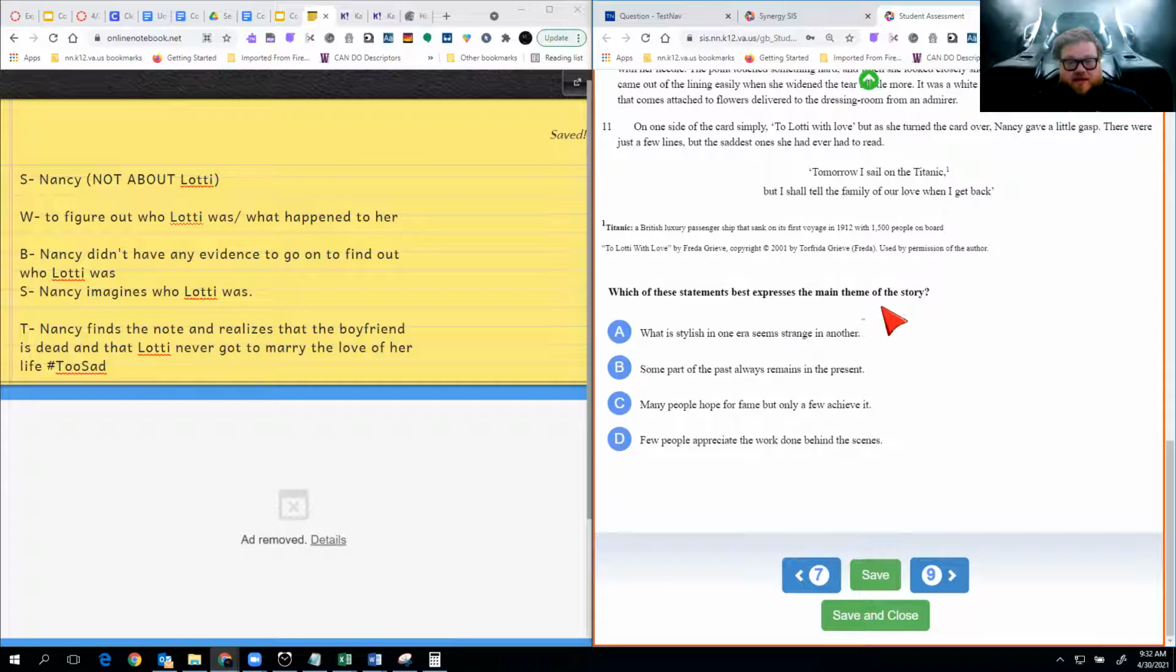Which best expresses that main theme? Think about what we're learning from this. A, what is stylish in one era seems strange in another. B, some part of the past always remains in the present. C, many people hope for fame, but only few achieve it. D, few people appreciate the work done behind the scenes.